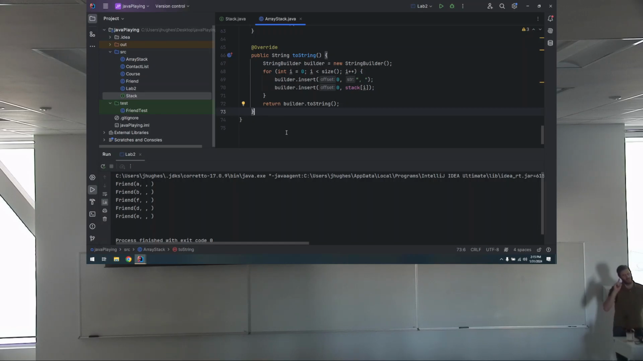But correctness is still correctness, right? That comma wouldn't make it incorrect, right? So it still needs to be correct. Other questions about this toString though? Anything?